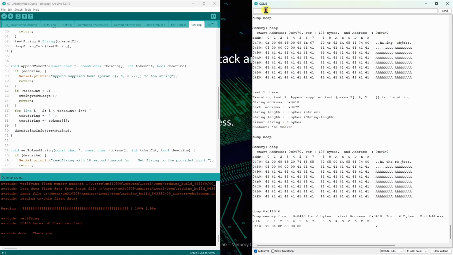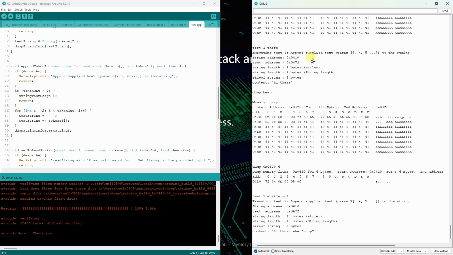So let's try doing this again. And this time I'll make it a bit longer. So this is now, what's that? 2, 4, 6, 7, 8, 9, 10. So 8 plus 10 is definitely going to exceed this capacity. There's the capacity 0D. So let's see what happens.